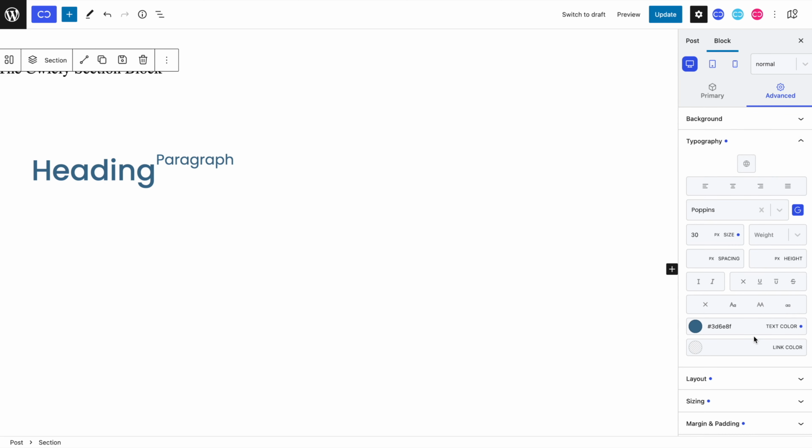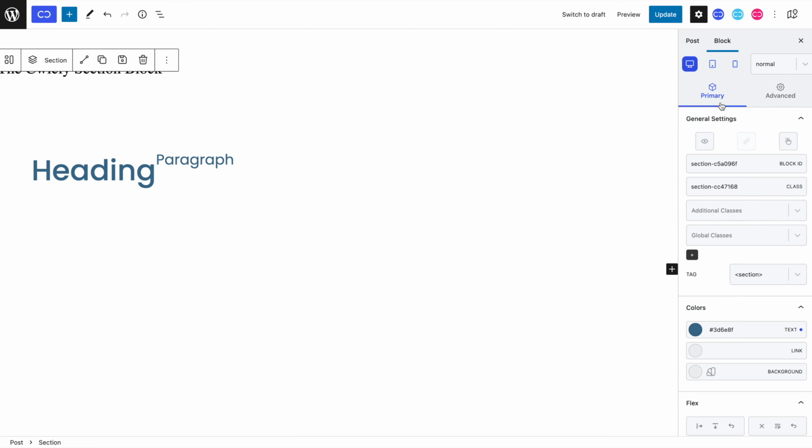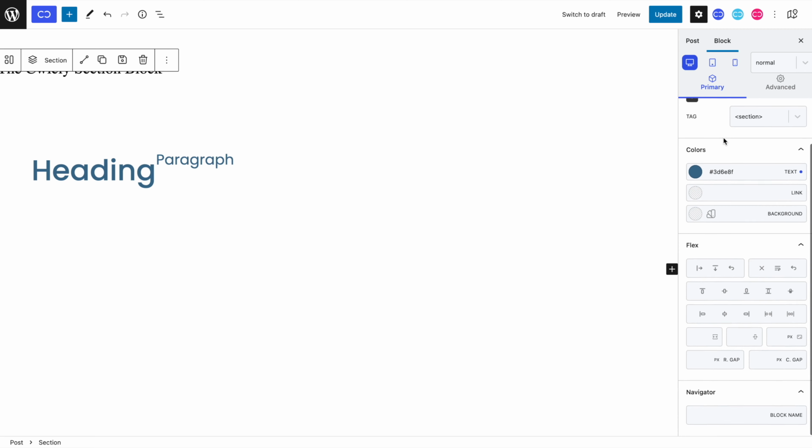We want to position the paragraph under the heading and center them. Let's head over to the Flex properties in the Primary tab, which will allow us to position the blocks contained in a section.